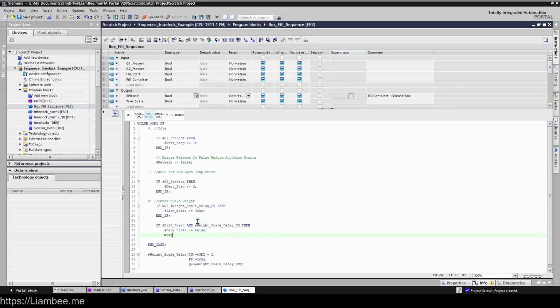Oh, I also set the tare scale back to false because it's an output from the sequence. We don't want that to be true whilst the filling event is actually happening. So now we're waiting for the completion of the fill, which again is a very straightforward step of if the fill is complete, then we are done and we can release the box to the rest of the process.